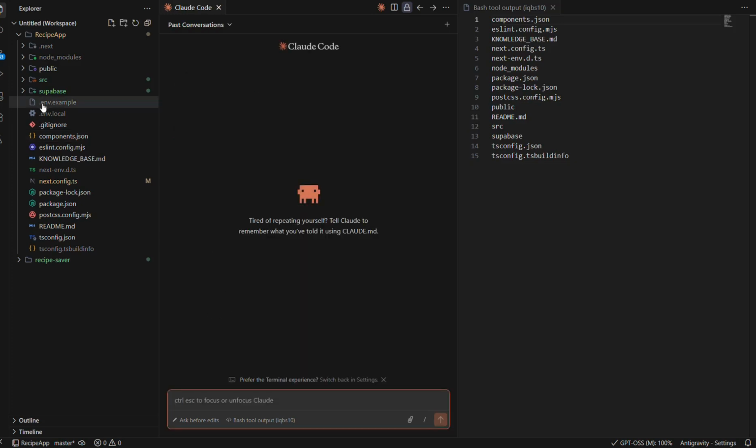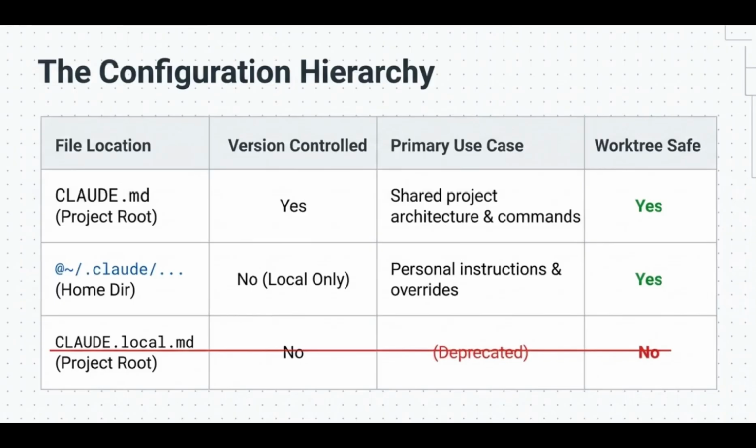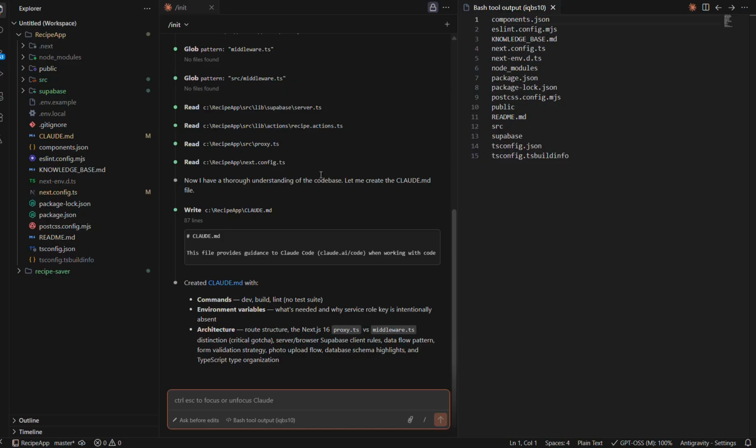So this slide kind of breaks down that classic three-tiered setup. At the project level, you've got your main claude.md file, which gets shared with the whole team. Then there's a global file for rules you want to apply to all of your projects. And then you have this personal level, the claude.local.md for your own little preferences. But, and this is important, that method is now deprecated.